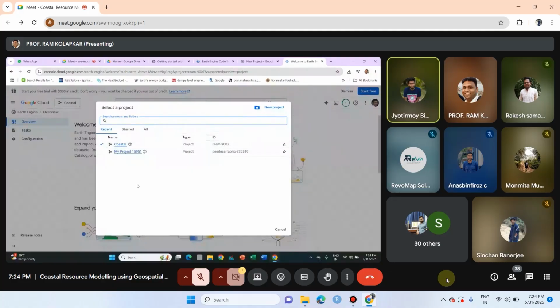No issues. I guess both your Gmail accounts are the same: the Gmail account you used here for creating the project, and the Gmail account you used for the Earth Engine code editor. Yes, both are the same.